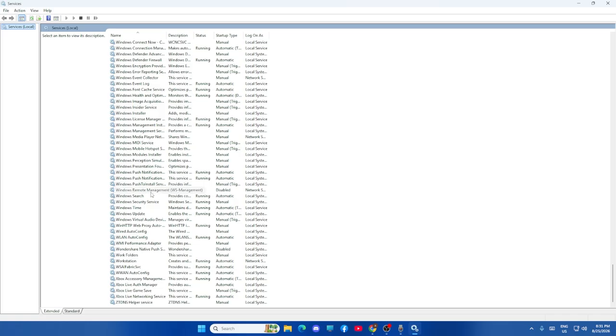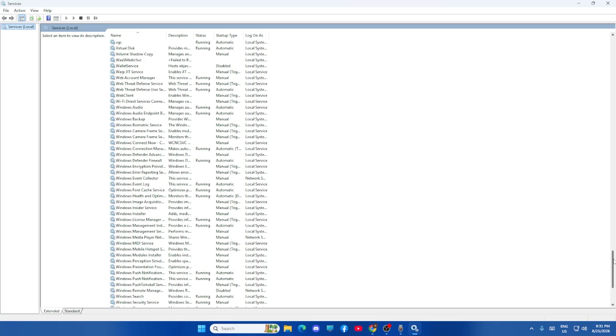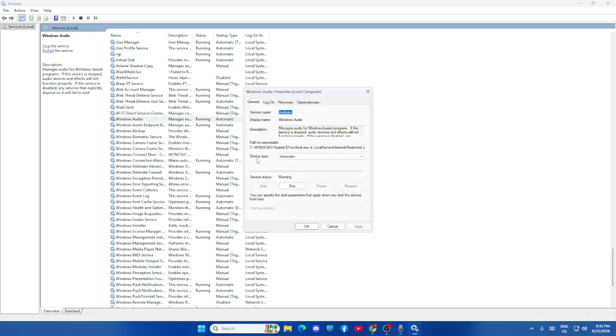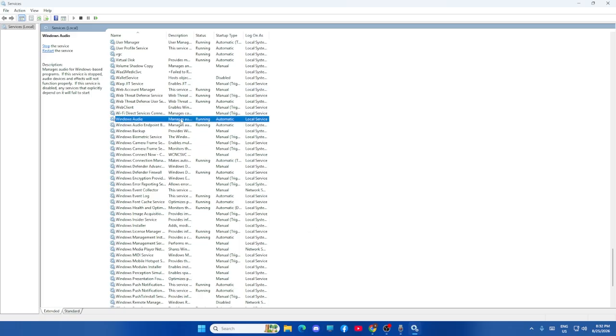From here, find Windows Audio at the top. Click on this, then right click and go to properties. Make sure the startup type is set to automatic, and also make sure the service status is up and running. Now we just need to click OK. Afterwards, right click and click on restart. Then the necessary changes will be applied.